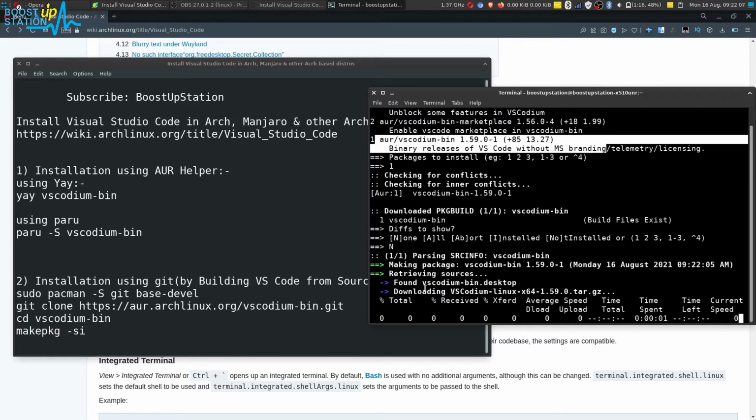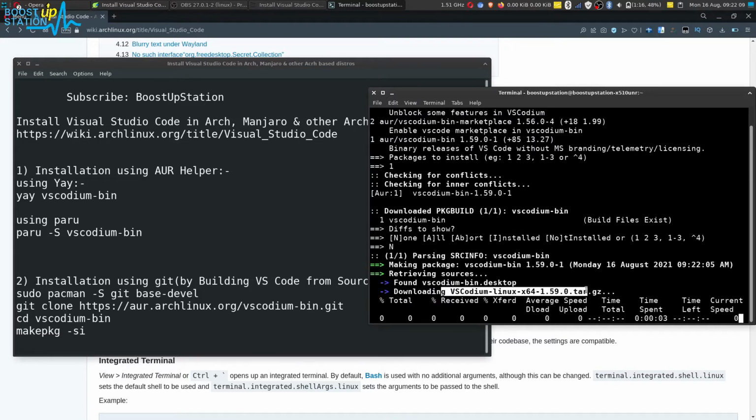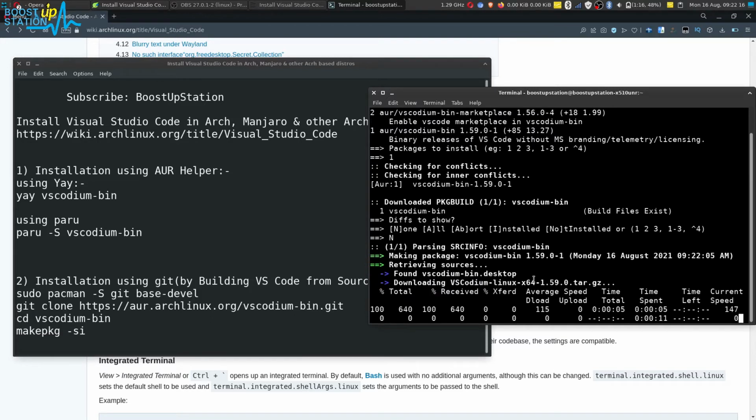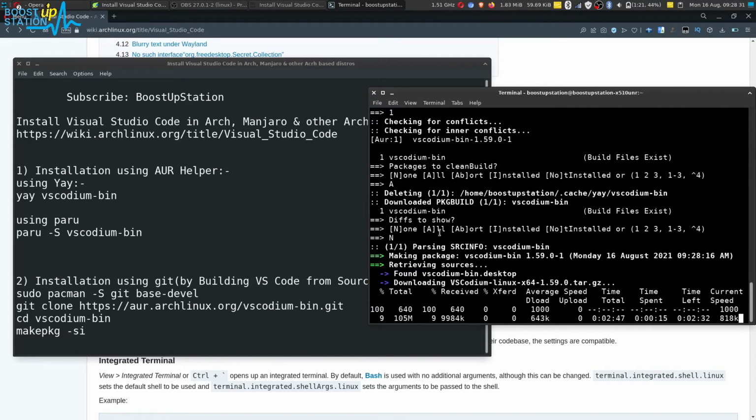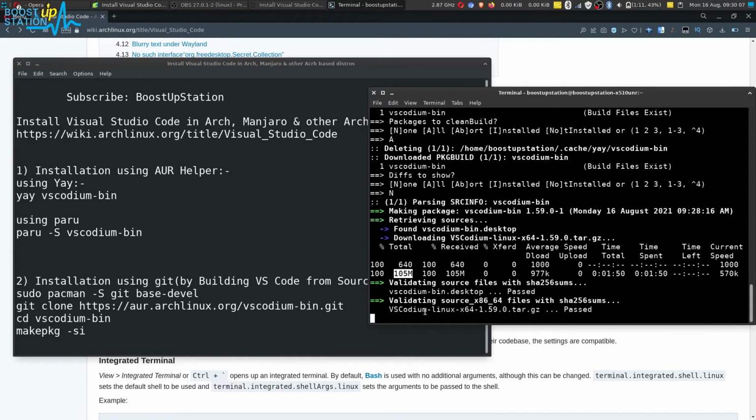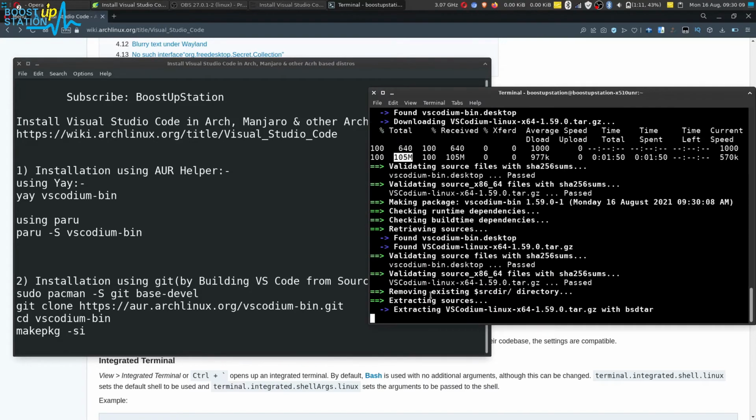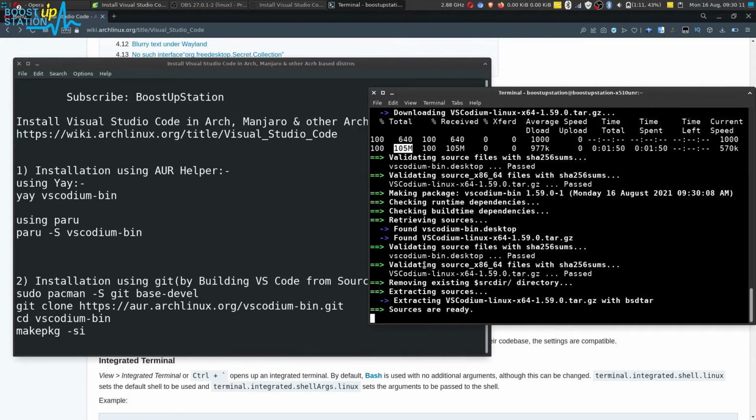Now it is going to download the latest binary package. Make sure you have a good internet connection. It is getting downloaded now. You can see it is only 105 MB. And it has downloaded. Now extracting and it will install.